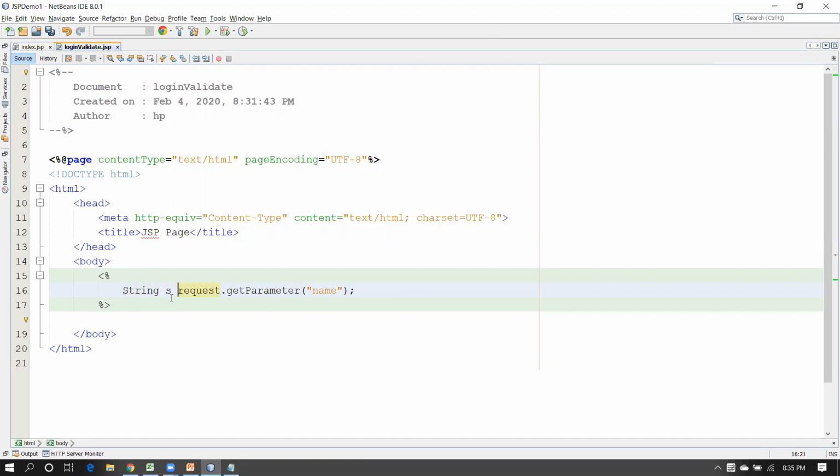String s is equal to request.getParameter.